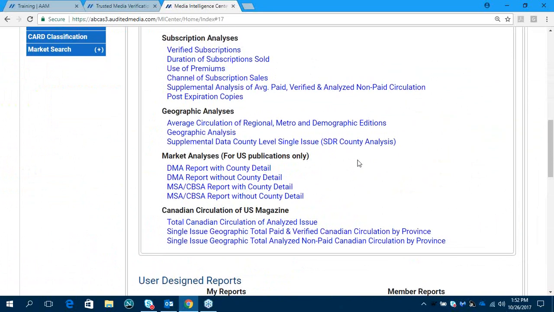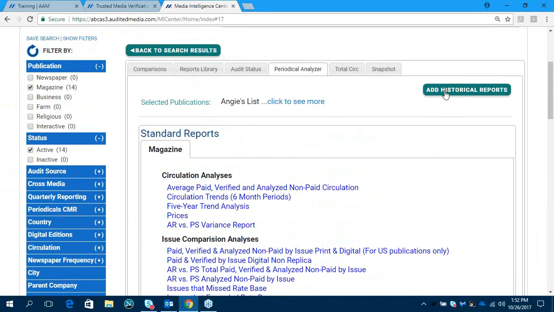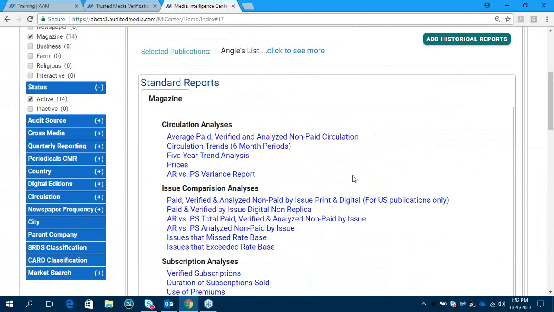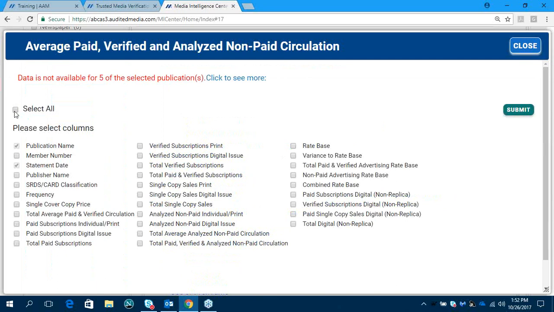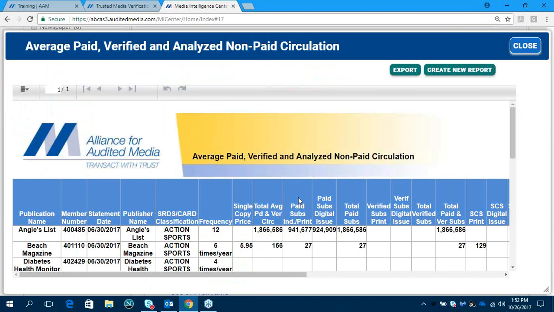Now that we went over a few of those, I'm going to actually remove historical reports. And remember, all that does is now it's just pulling in the most recent pub statement. So I'll show you how to do some formatting within the report. I'm going to choose the average paid, verified, and analyzed non-paid report. Now, it's your choice. Some people are very comfortable with Excel and want to wait to do formatting when the document is exported. But you can actually do it here if you want.